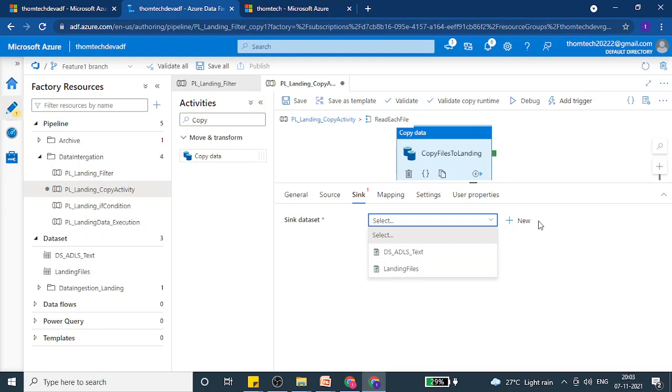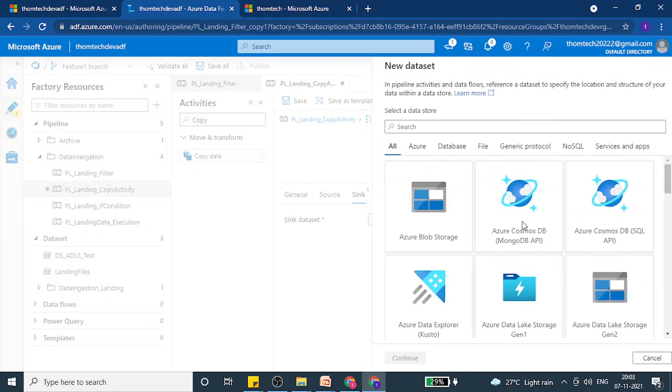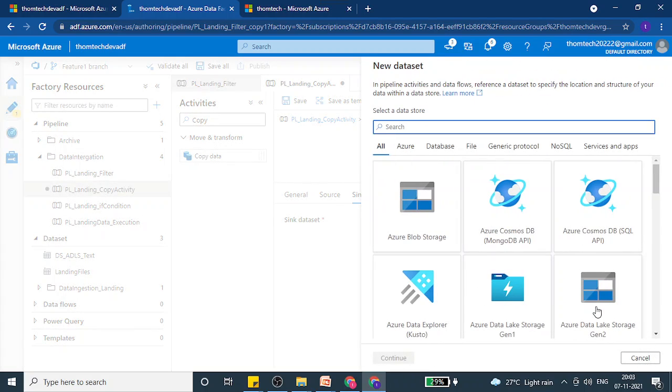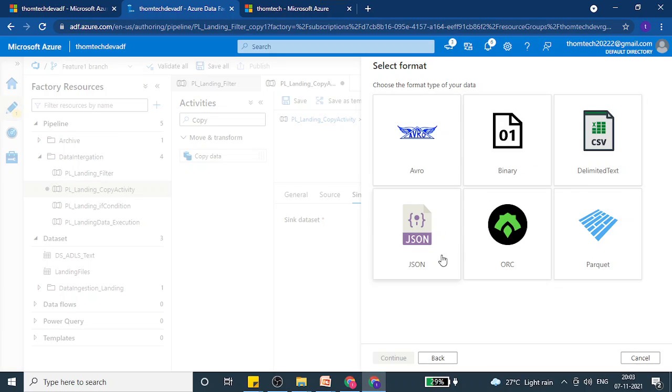Okay, so it's already created. Let me show you how to create it again. Click on this, click on Azure Data Lake. Since it's our Azure Data Lake, click on this, click continue, and over here you can see we have all the connectors, but we do not have Excel, right?